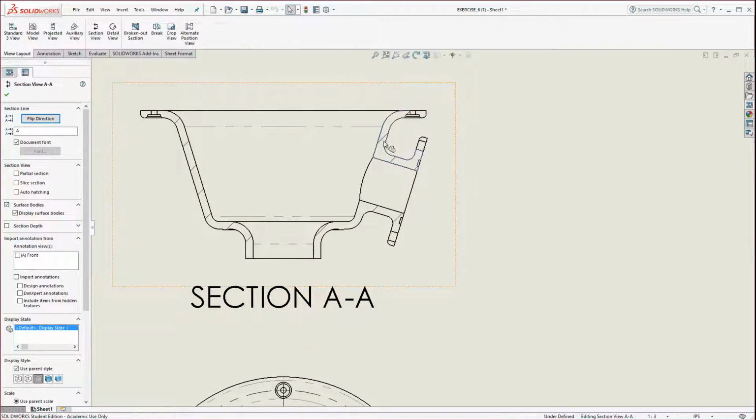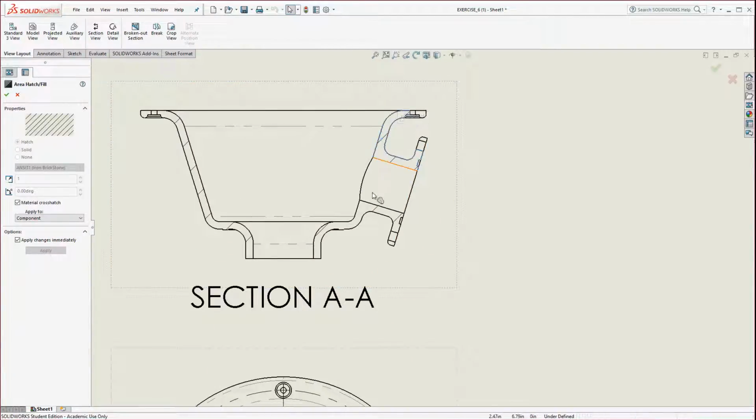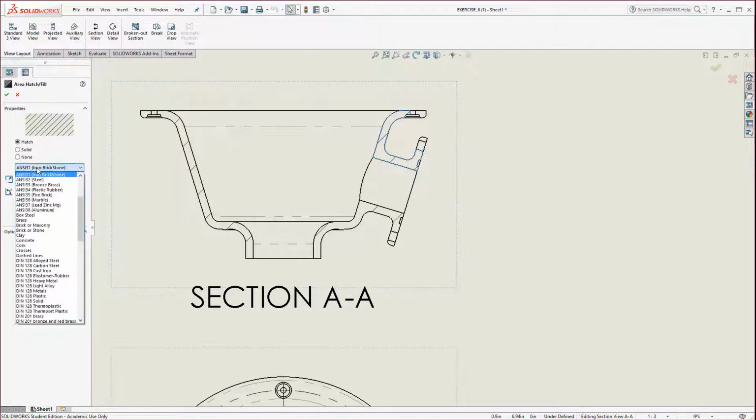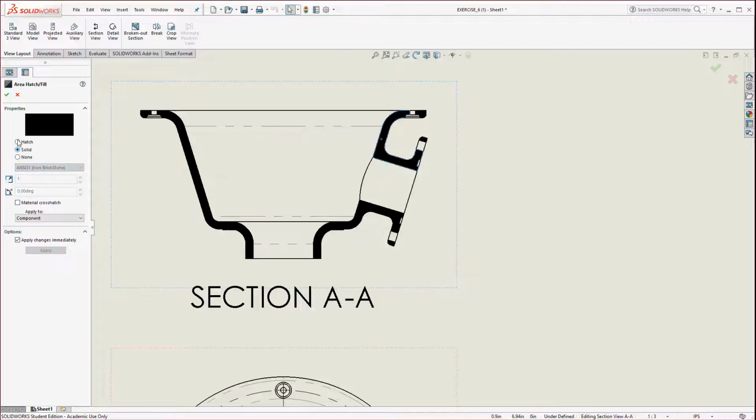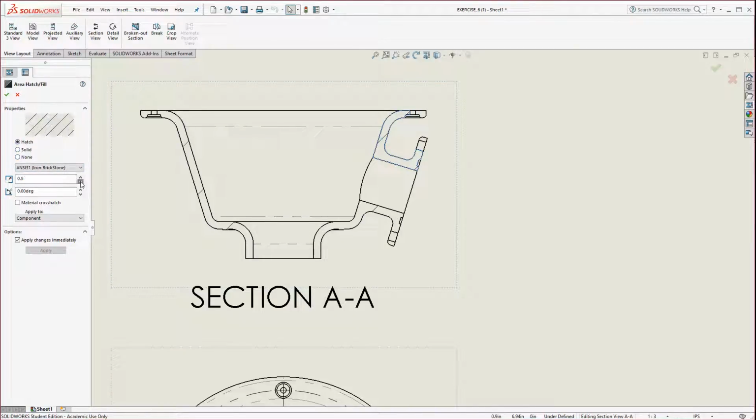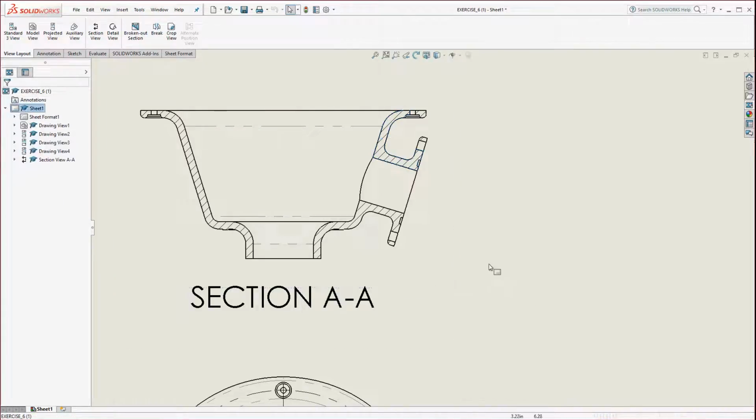If you want to transform the section lines, click on it, and here's the area hatch fill. You could go ahead and turn off material crosshatch. It allows you to modify it. There's a whole library of different ones to choose from. You could have it solid or crosshatched, or even increase or decrease the scale, or even adjust the angle. Hit the green check mark to apply.